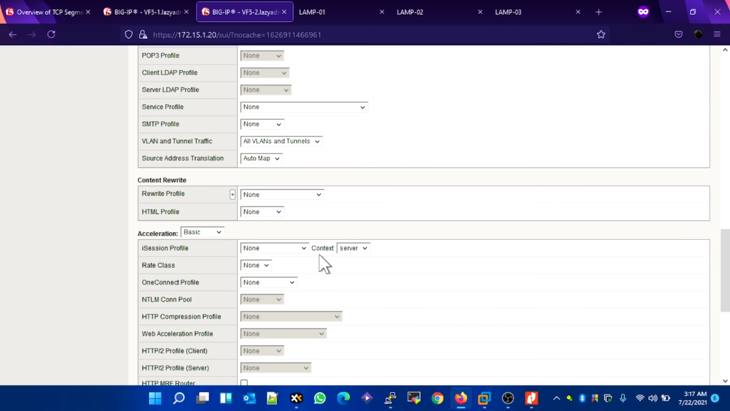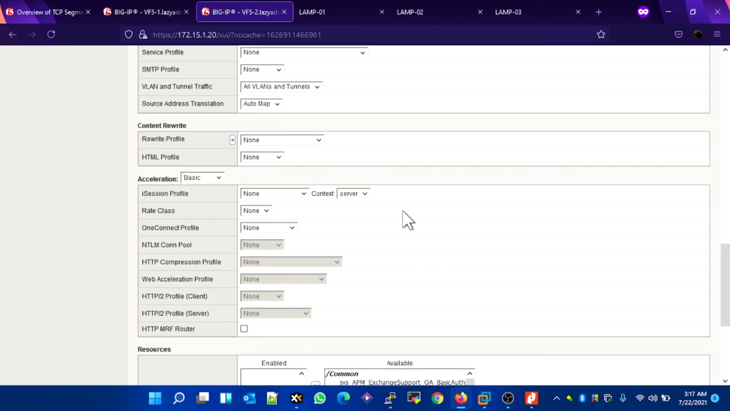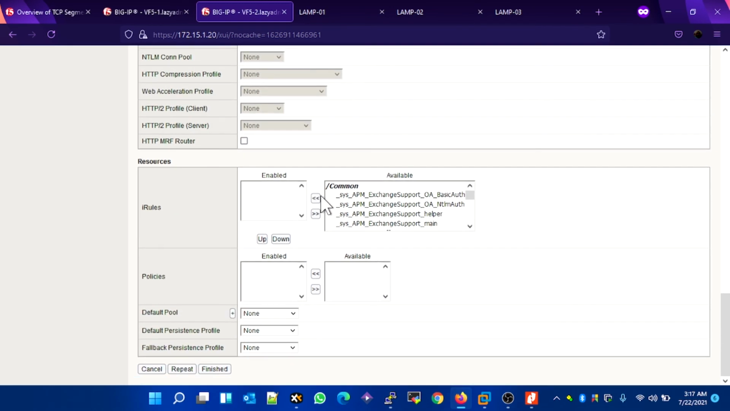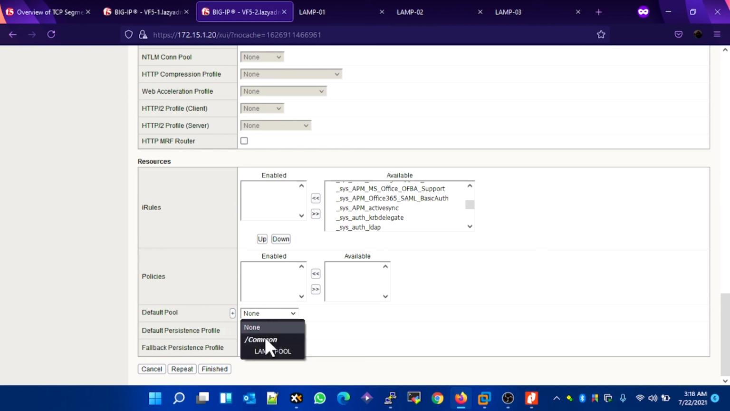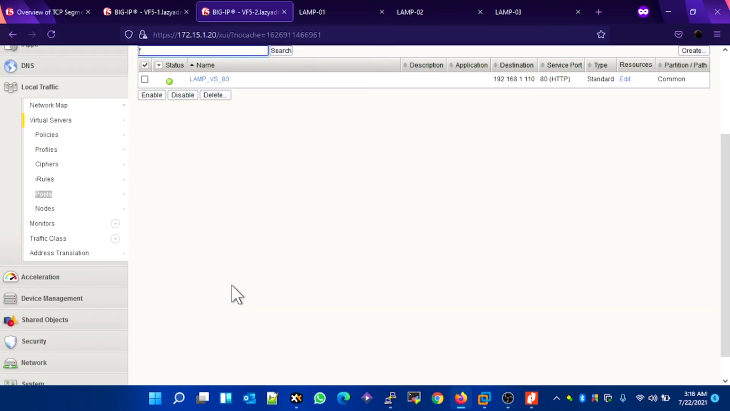Let's check other settings that we are going to use. No, I'm not using any HTML profile. I'm not using any iRules. And here I'm going to select a pool, which is my LAMP pool. And I click finish. That's it. That is the configuration I did.